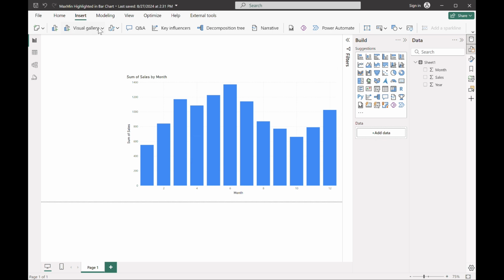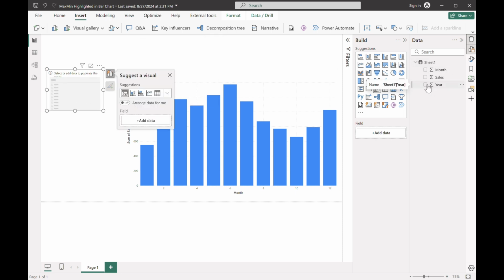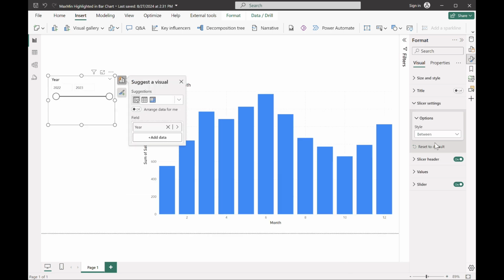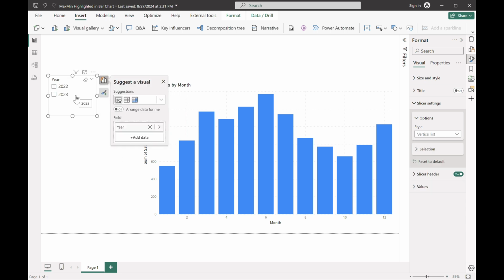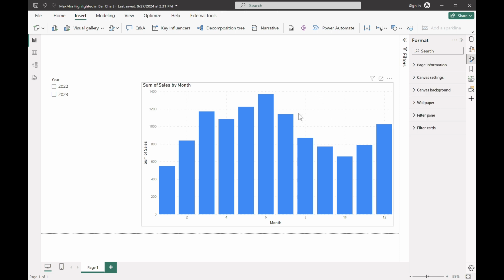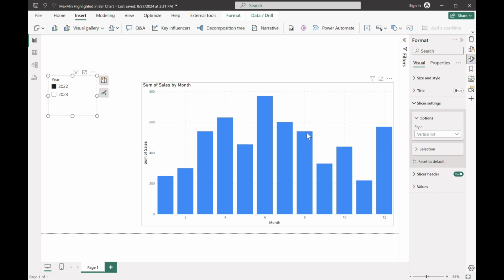Then I need to add a slicer. We add the year here, and then change it to vertical list. If we don't choose any year, the data here assume all are selected. If we are choosing 2022, then the sales amount is only about 2022. Okay?